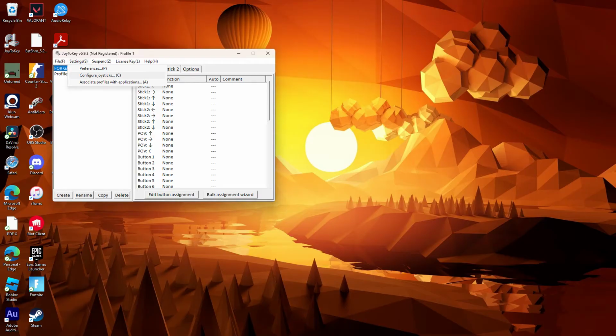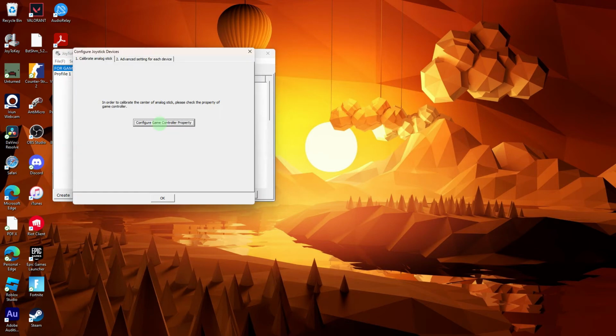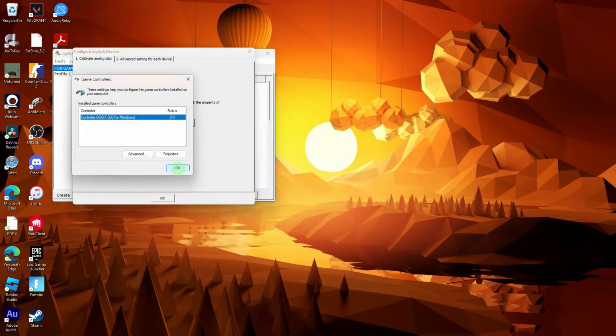If JoyToKey doesn't automatically enter configuration mode upon detecting controller input, you can manually enter it by accessing Settings, clicking Configure, or selecting Configure Joystick from the menu. To calibrate the center of analog sticks, click Configure Game Controller and ensure the status is good before proceeding.